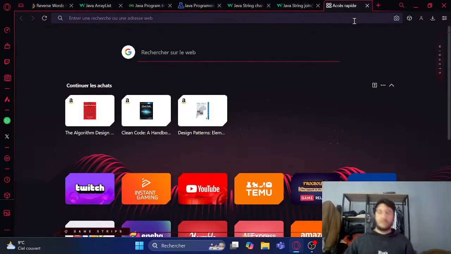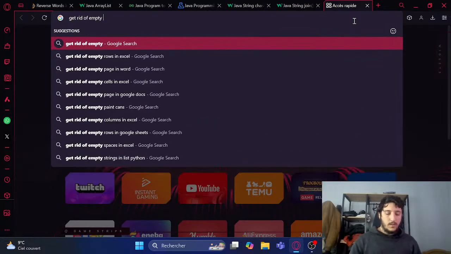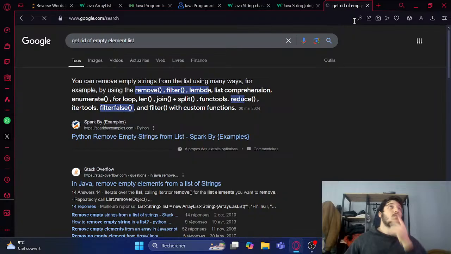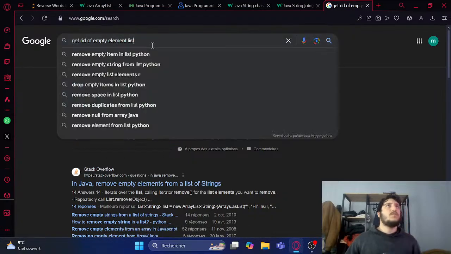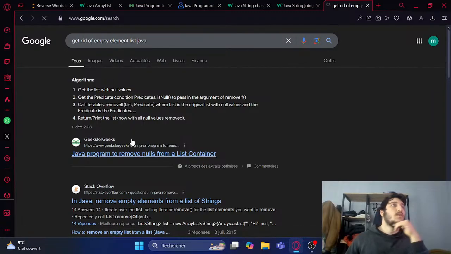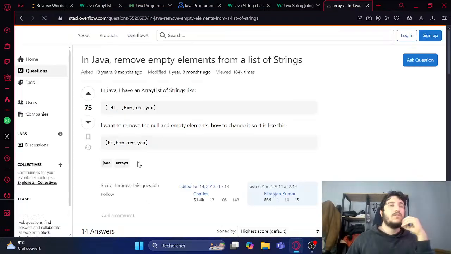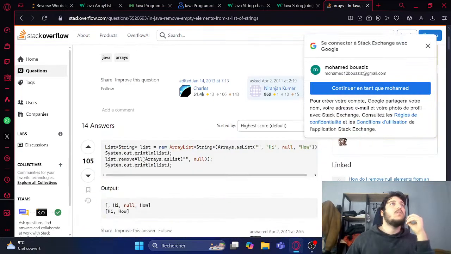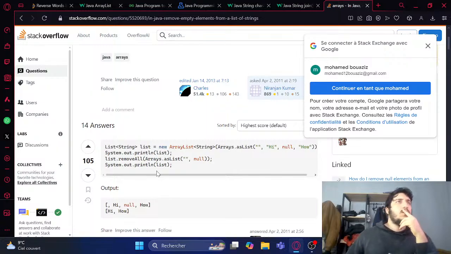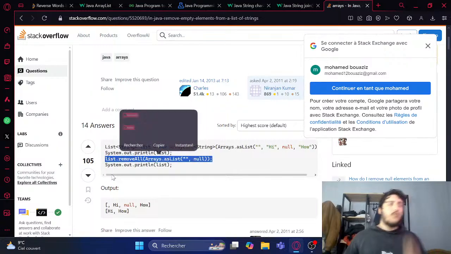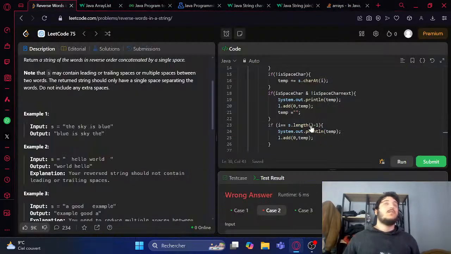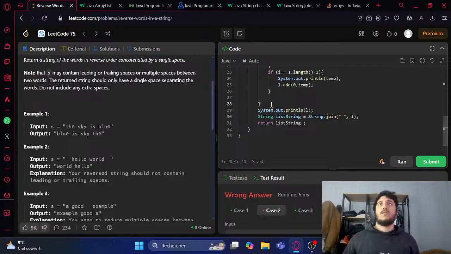Okay, so, get rid of empty element list, Java. Is there something like Java nulls from list container? Empty element of string. Okay. Remove all. Okay, so let's test this. Print list dot removeAll arrays. Okay, so this is L.